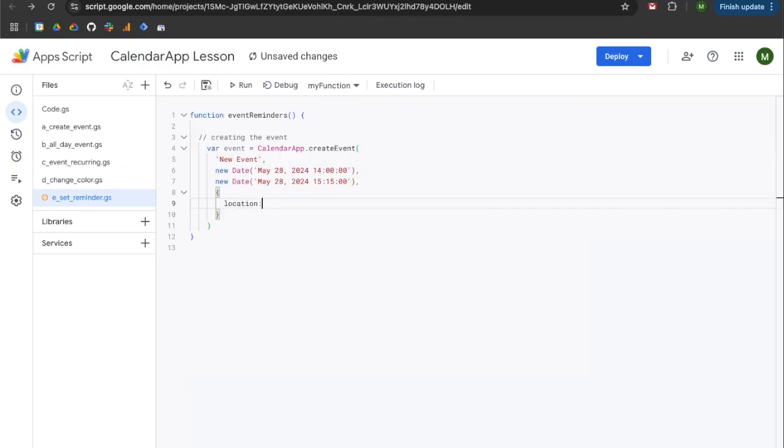So I'm going to add the location to my event. So I just type the word location and a colon and then single quotes and an event location. I'm going to hit the right arrow on my keyboard, add a comma, hit enter, and I'm also going to be adding a description. So I'm just going to type the word description, colon, space, and then just say this event will have no reminder.